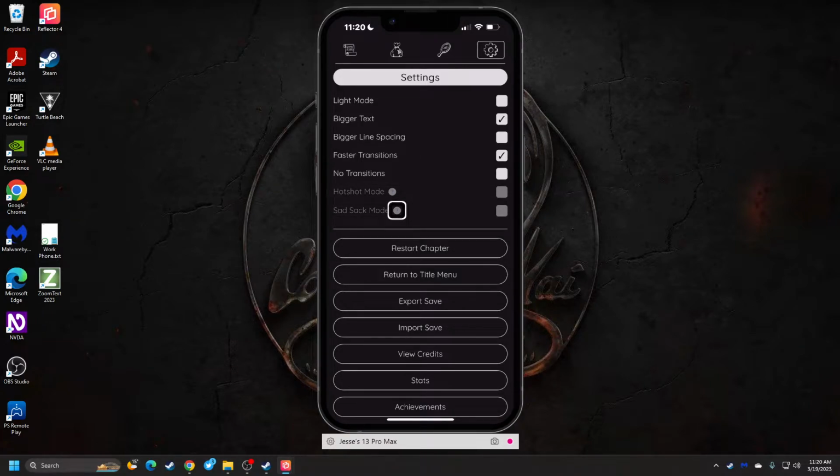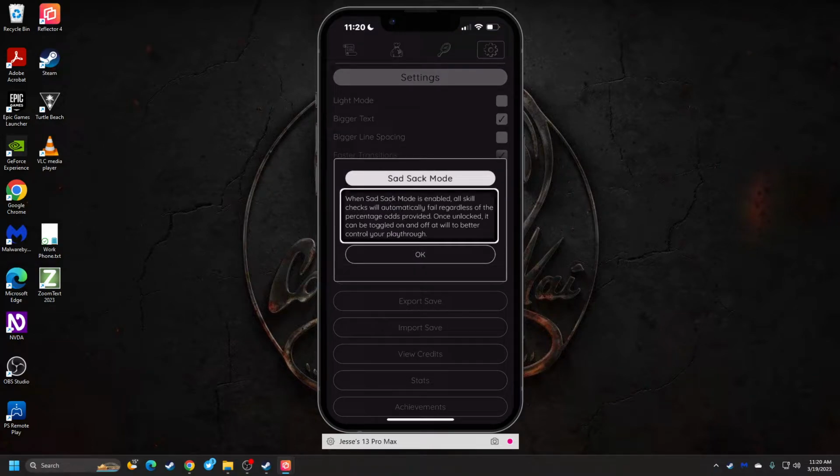Sad sack mode explanation. Button. Sad sack mode explanation. When sad sack mode is enabled, all skill checks will automatically fail regardless of the percentage odds provided. Once unlocked. Okay, button.